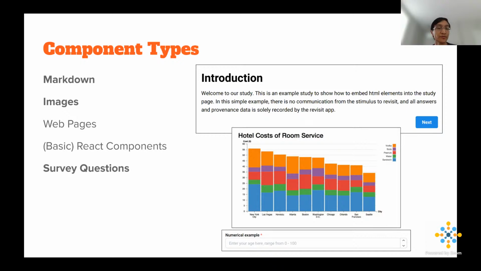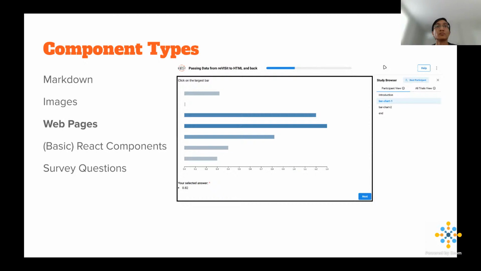For example, what if we want to create complex visualizations where we have some user interactions with the visualization itself? So reVISit has more functionality to support these through additional component types, such as web pages and React components. So first, we'll take a look at the web pages.